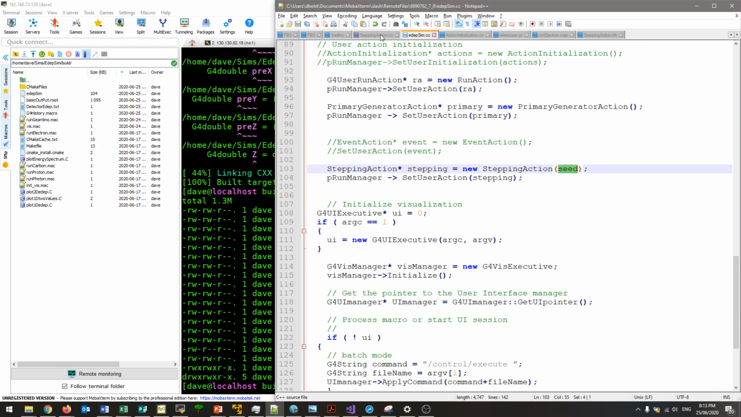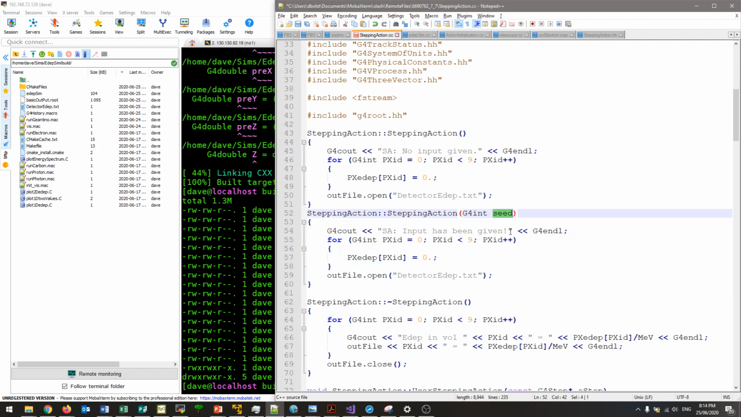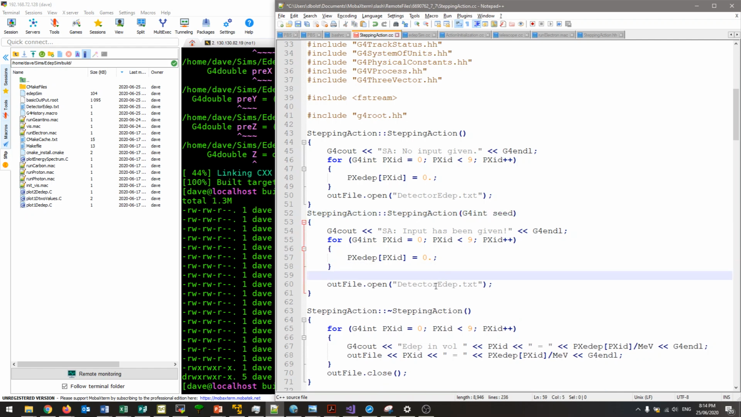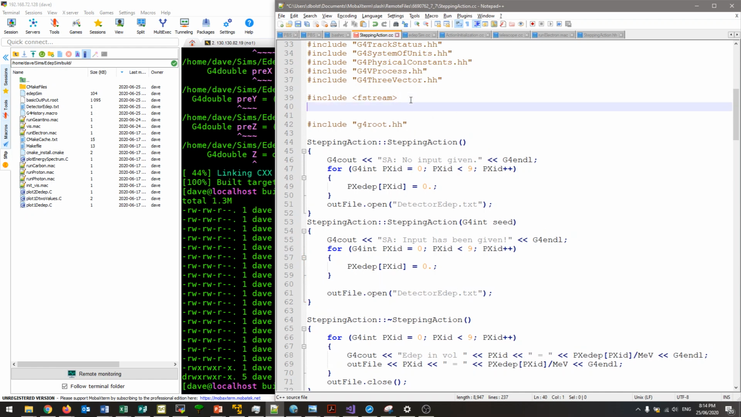So when we give it that number, the seed, we want to make this file name change depending on what seed is in the simulation. So it will be a different file name. How I'm gonna do this is using the string stream operation. So let's see if I can remember all the header files, or the libraries I need to include to use this.